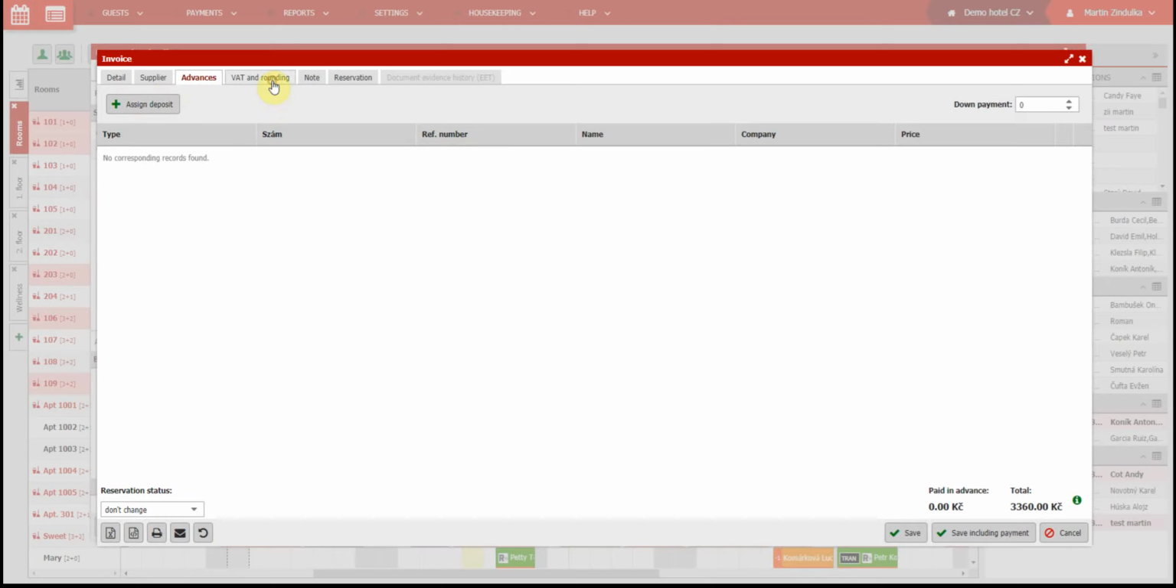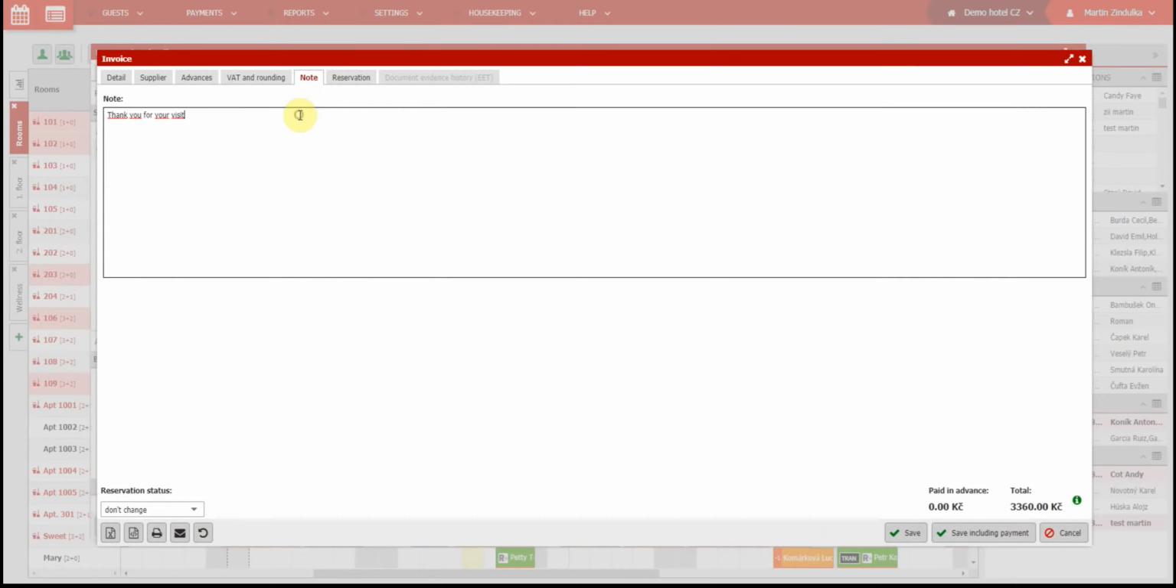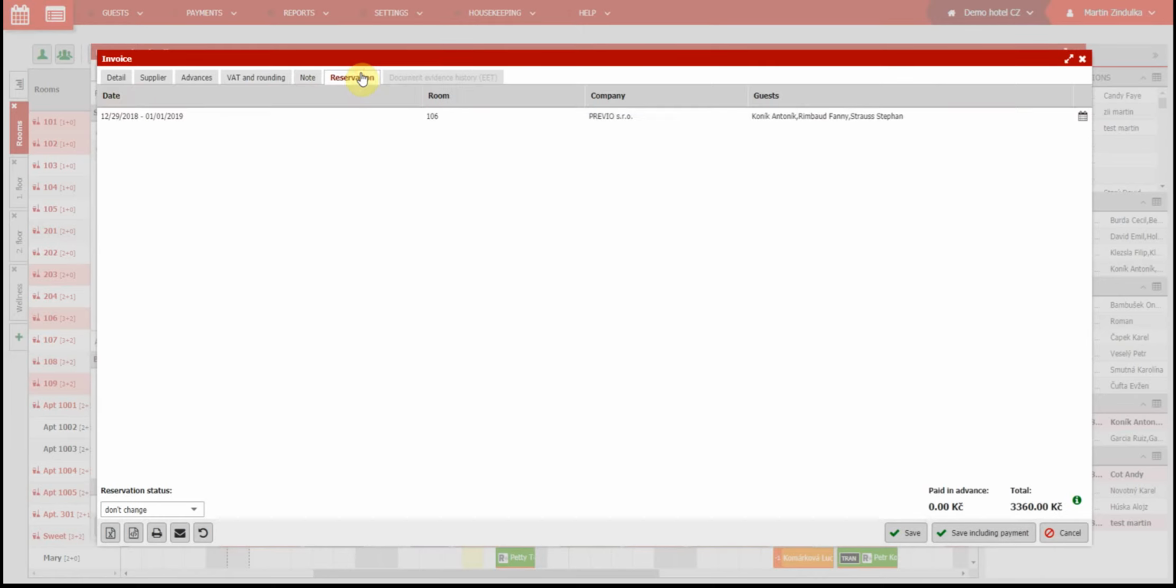VAT and rounding are detailed information about VAT calculation in the document. In the Notes section, you can write down any notes which you or your client want to have displayed in the issued document. Reservations will show you if the document is assigned to any reservation. And Document Evidence History will provide you with all the information about the fiscalization of this document.